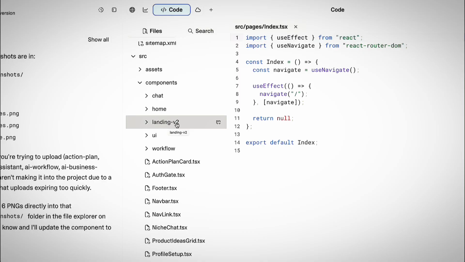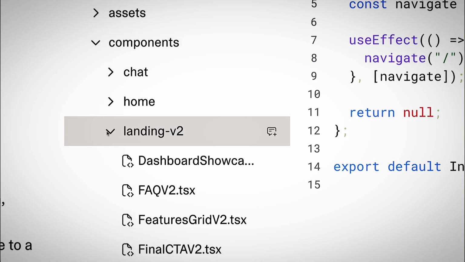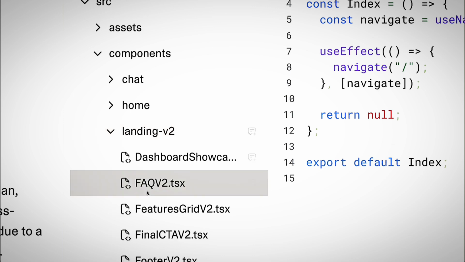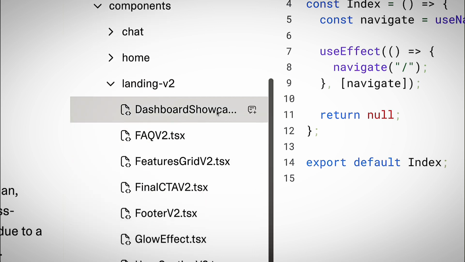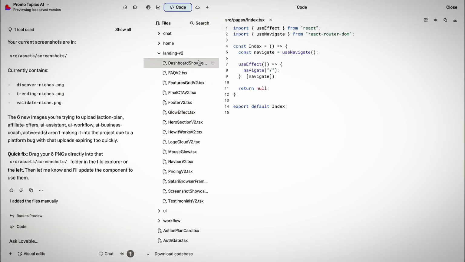So I have landing page v2, as you can see. I have already saved this for my other app, and I can always reference this one if I want to. I have my other page already working, but here is my saved page with all the elements: final CTA, footer, I have FAQs, dashboard showcases, hero section. You can always tell the AI to reference the page in the files if you miss them.